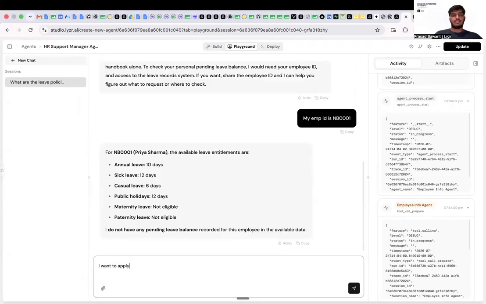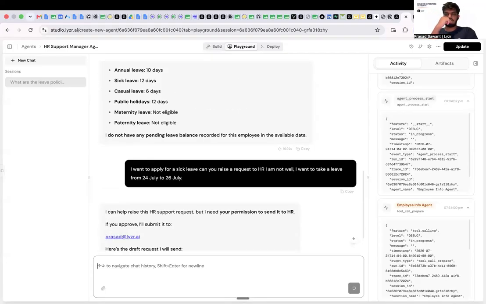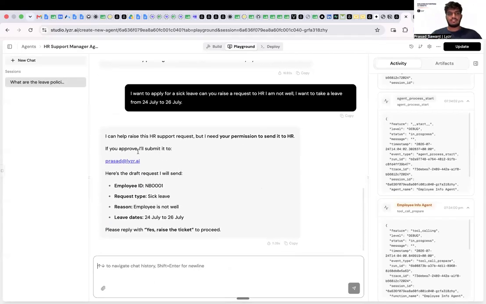I want to apply for a sick leave. Can you raise a request to HR? Okay, I don't know why I'm not typing. Not well. I want to take a leave from 24th July to 26th of July. So now it is giving me a draft.